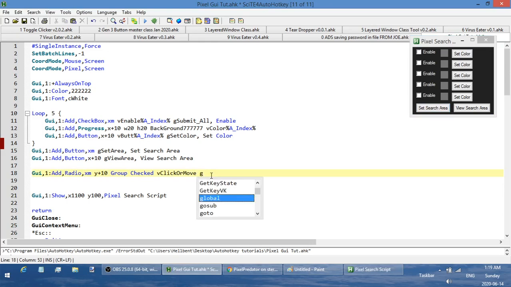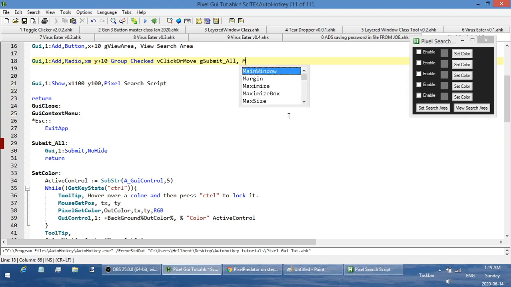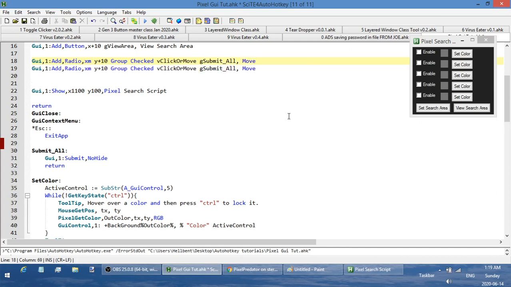And I'm going to attach this to a label, that subroutine label, that submit all label, because all I need to do is update the variable. Submit all. Go there. And then the text is going to be move. I'm going to duplicate this line. I'm going to get rid of the Y. I'm going to get rid of the group and checked. I'm going to get rid of the variable name. And I'm going to change XM to X plus 10. And I'm still going to attach it to that label. And this one is going to be click.